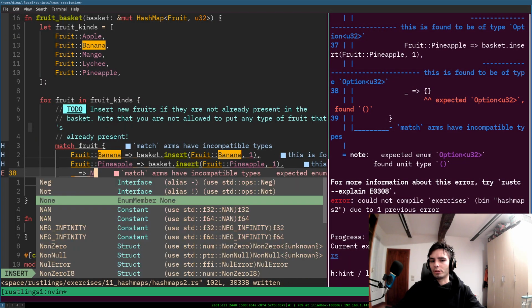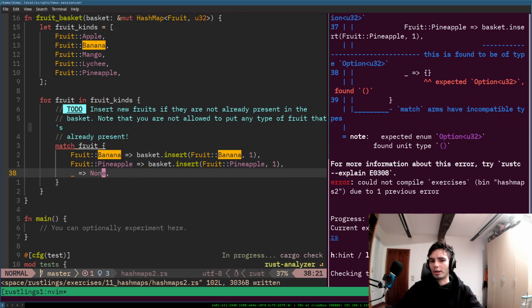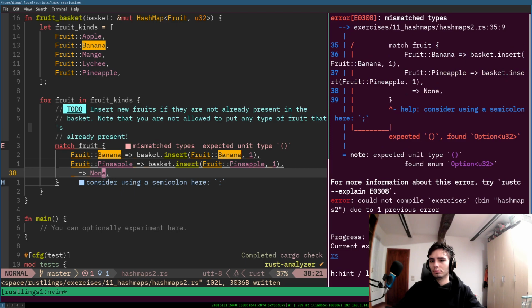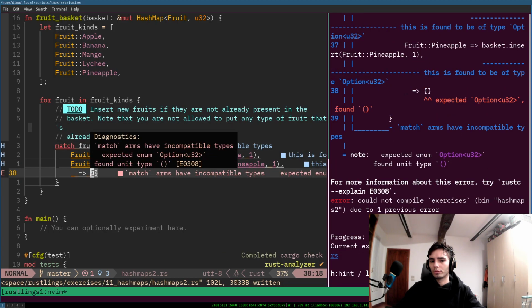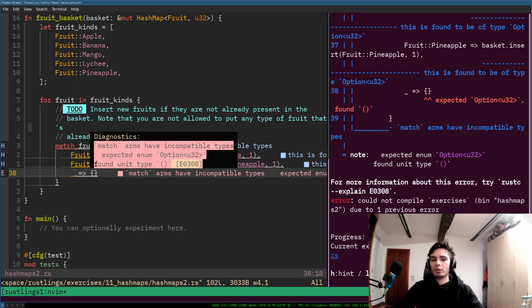Wait. There's something like none? No? Right. Match arms that think about types. Expecting enum option 32. Found unit type 0. Let me... Allow me to grab this.